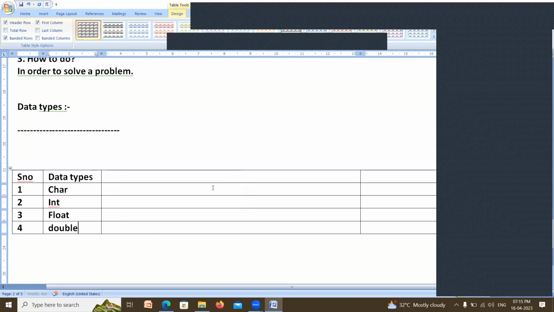Now, what is the meaning of character? Character is nothing but ABCD, A, B, C, D, and so on, up to Z. These are called characters. Alphabets are called characters. Now, what is integer? Integer is nothing but a number: 1, 2, 3, 4, and so on, 100, 101, 102, like that. These are called integers. Integers are nothing but round numbers.